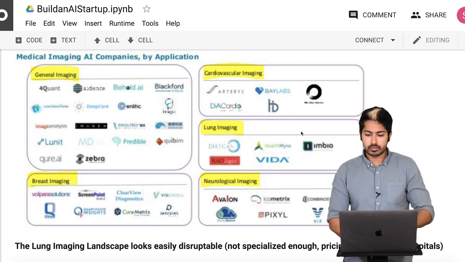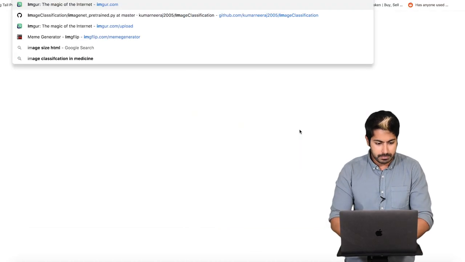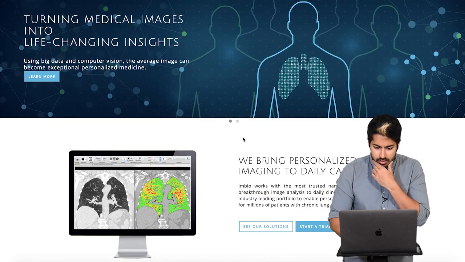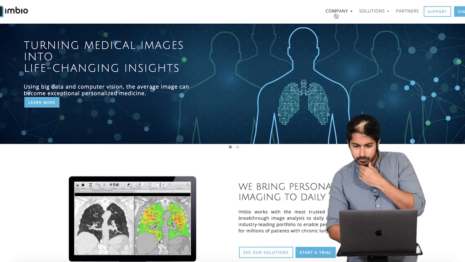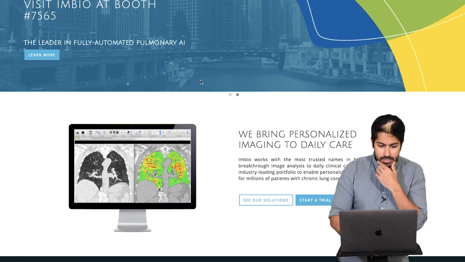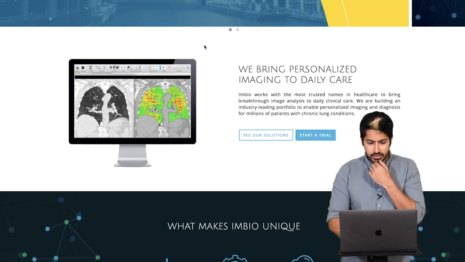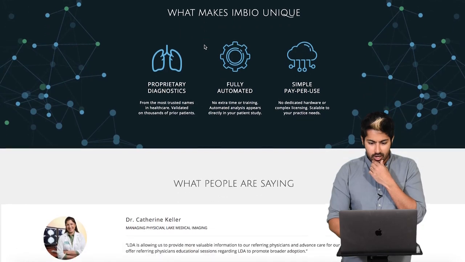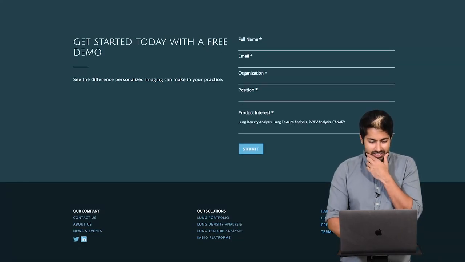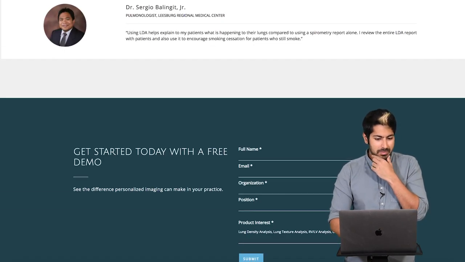So if we look at these lung imaging startups, I'll go to MBO and check it out. What does it look like? Okay, they have a trial situation. Do they have a freemium model? No. They look kind of pulmonary AI. Okay, so they're doing that, fully automated. I think it could be done better. Their site's kind of old school, and we could just make it hipper.